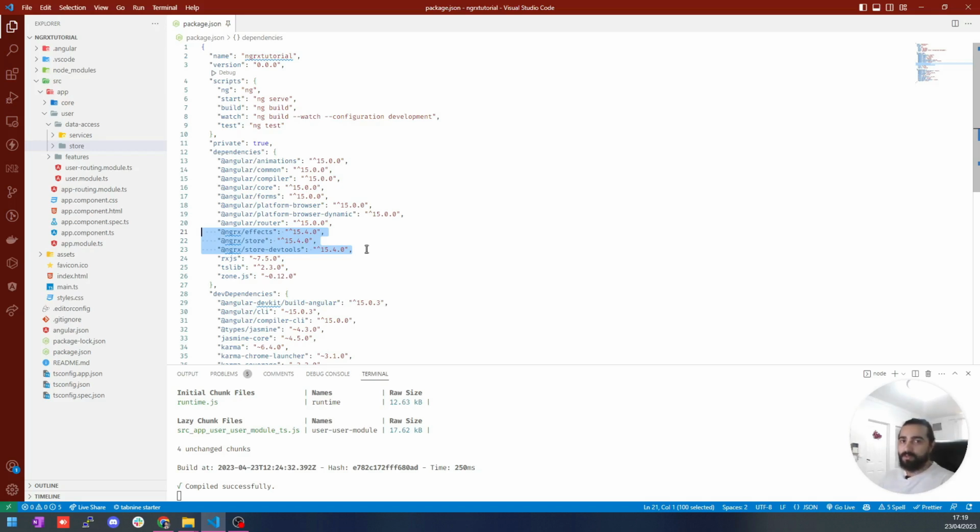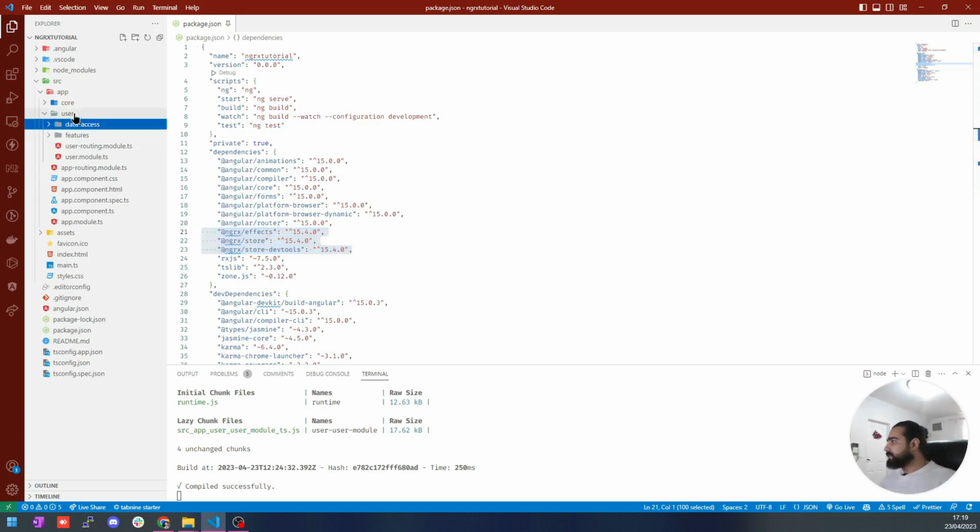Okay, so that's it. Let's check out this user folder which I provided for you. For the user folder, I defined a module, and there are two main folders here, which are data access and feature. Let's start with the features folder.